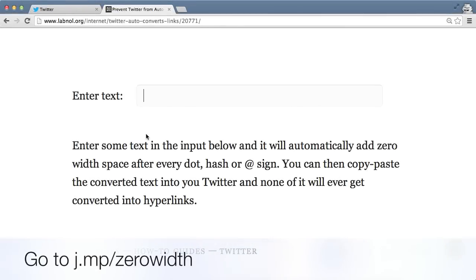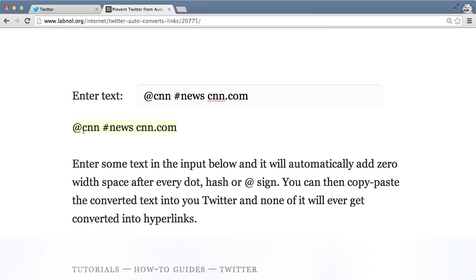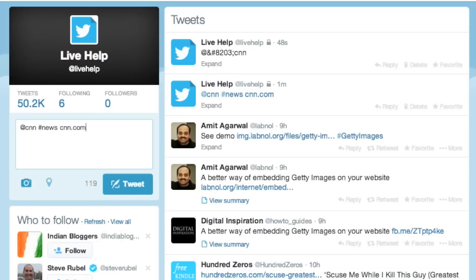So here's a little workaround. You can find a link to this page in the show notes. Now what you have to do is enter the text into this input box. Now if your text contains the @ symbol, the hash symbol or dots, this utility will automatically append the zero width space after these symbols. So if you copy paste this converted text back into Twitter and tweet it, because it has those zero width spaces, Twitter will not convert these words into hyperlinks.